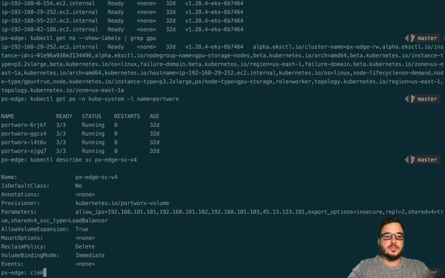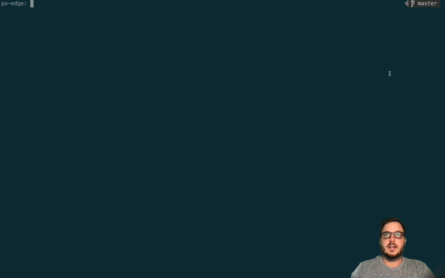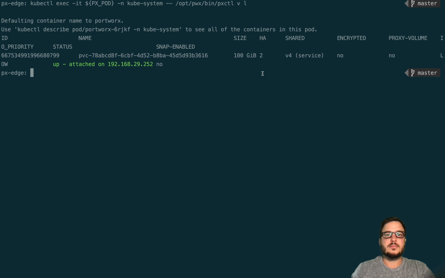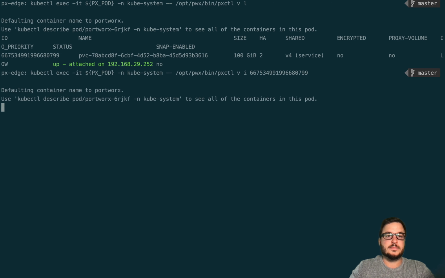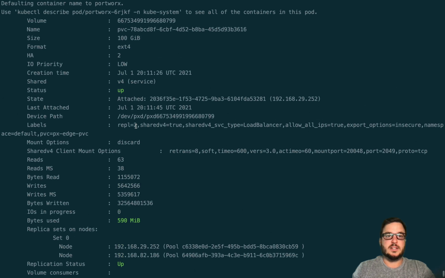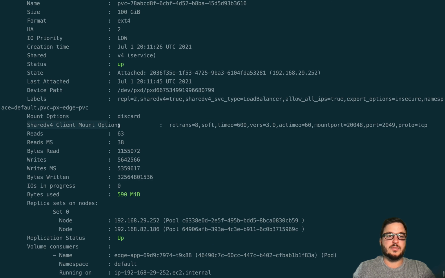So what you can also do here is take a look at your volume by doing a volume list in your Portworx cluster. This volume should come up as a v4 service. You should also be able to see some more information if you do a volume inspect within the cluster. So this is the volume inspect here. We can see that it is in fact using our service type Sharedv4 load balancer. It also gives you some Sharedv4 client mount options.